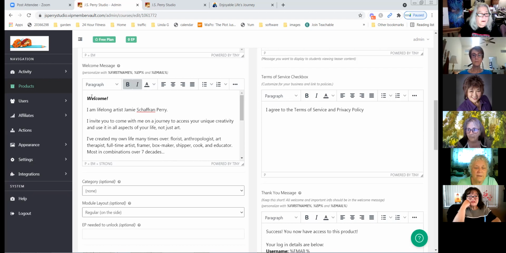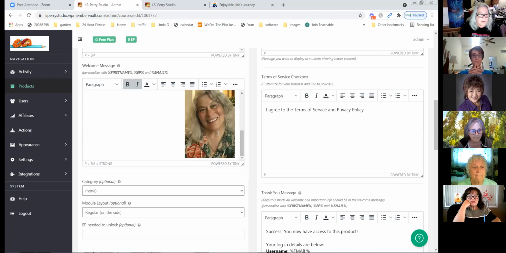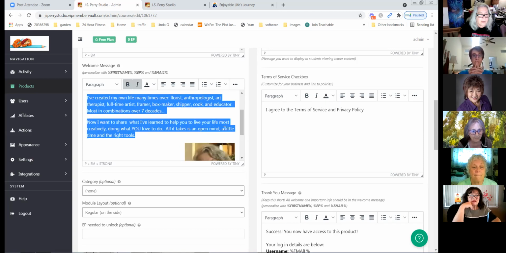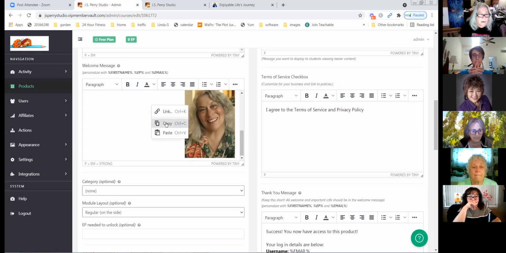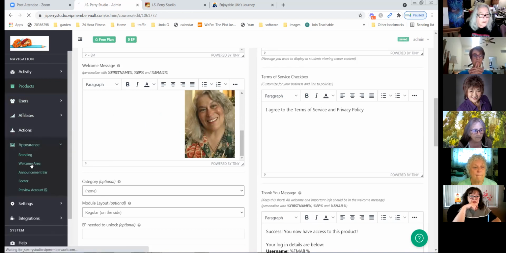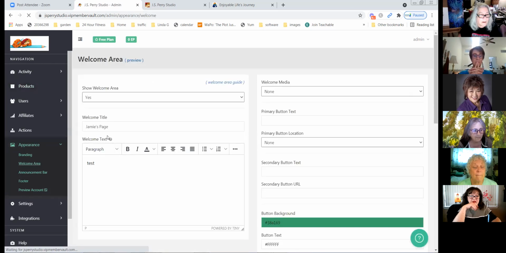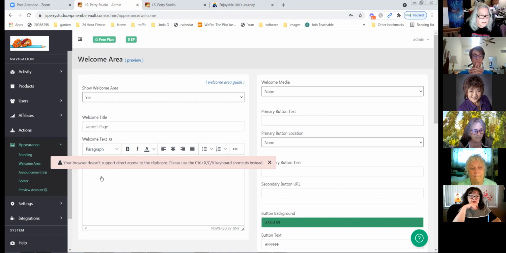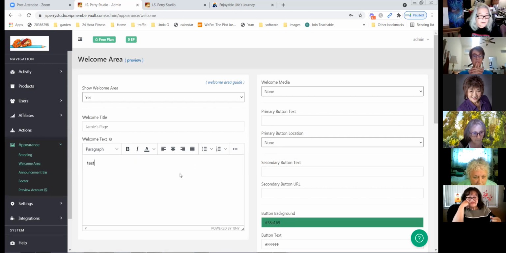There it is. So if I were to take this and copy it, I'm not sure if it'll let me take the image too, and then go back to the welcome, which is under appearance, and replace that there. You have to use Control V or something. It won't take it with paste. Uh-oh, it didn't take that. It didn't take the C either.